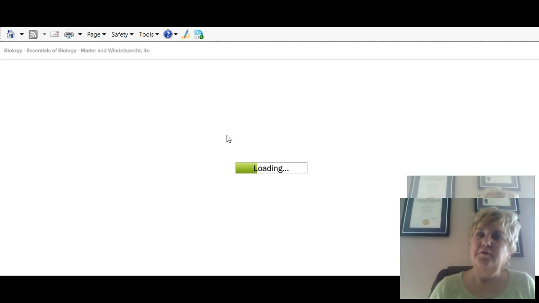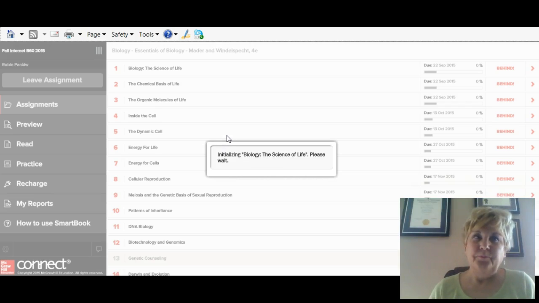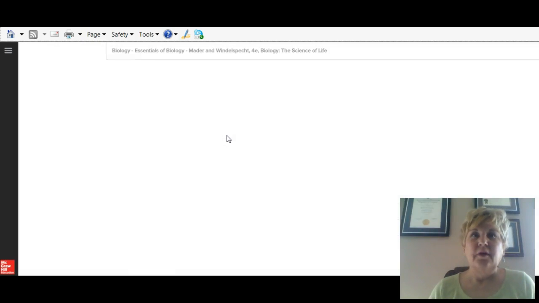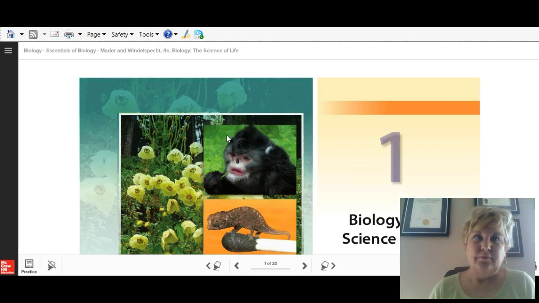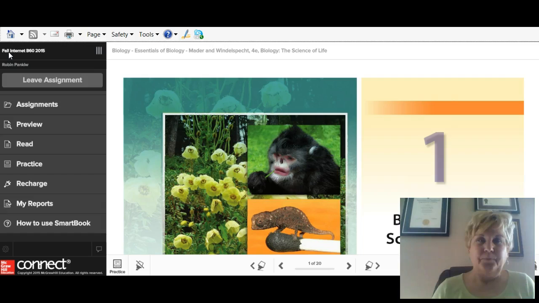The SmartBook can be a little bit confusing at first. It's going to open up to the chapter. And at first when you look at this, you'll think, what am I going to do in here? Well, I always recommend opening this collapsible menu. So here, you can start with reading. If you click on Read, you can begin reading in the chapter.